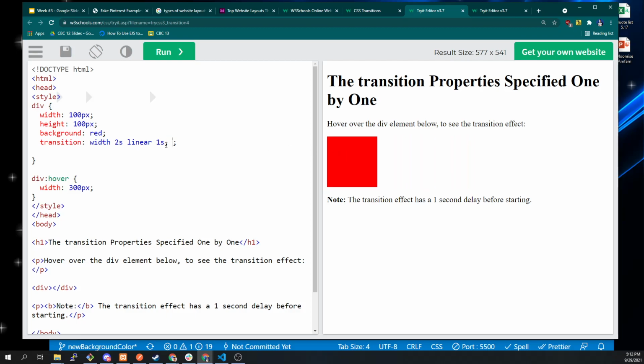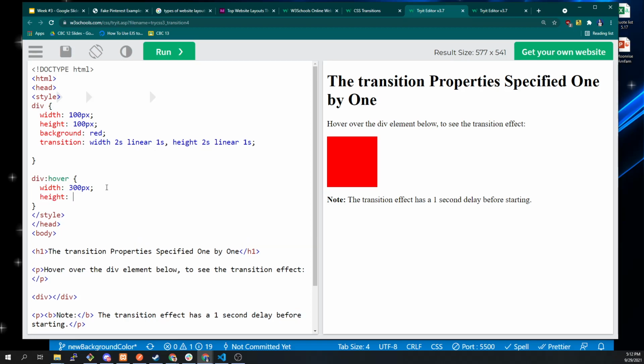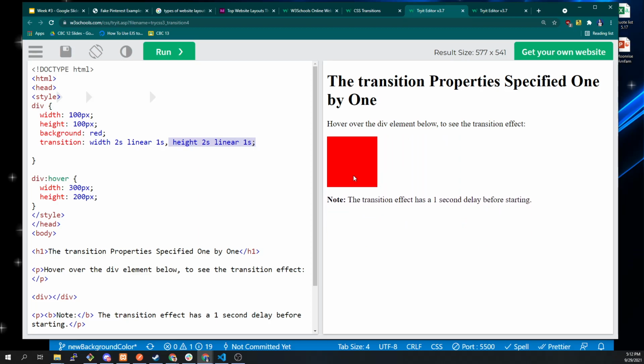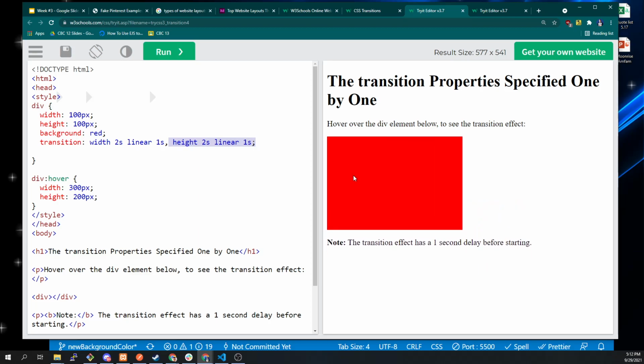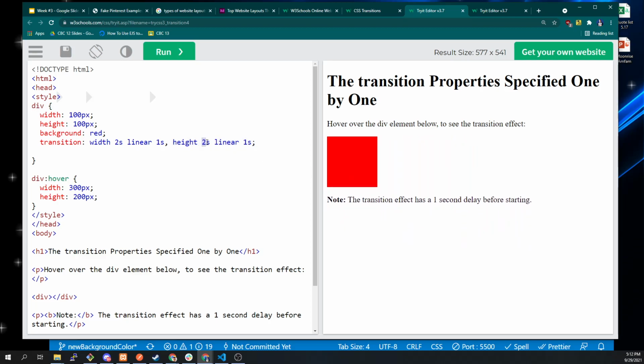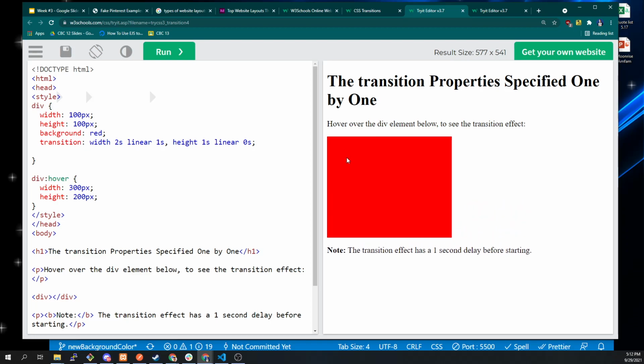If we were to come in here and say height 2s linear 1s. And let's change the height here. Height 200 pixels. So the transition itself is separated by a comma for the different number of properties we want to pick. We can also say we want this height to happen in 1 second, and we want it to happen immediately, so it immediately changes the full height, and then it spreads out to the width.